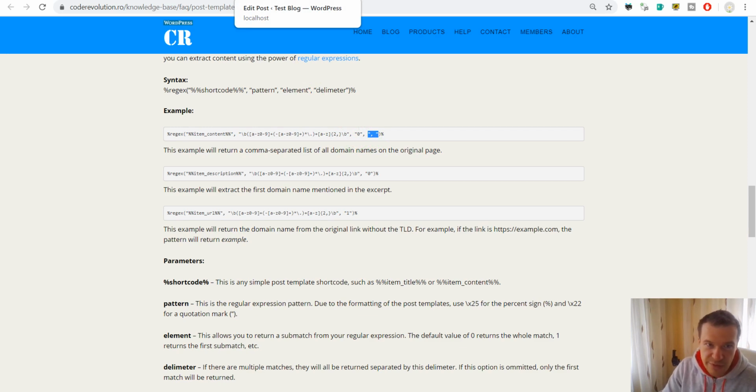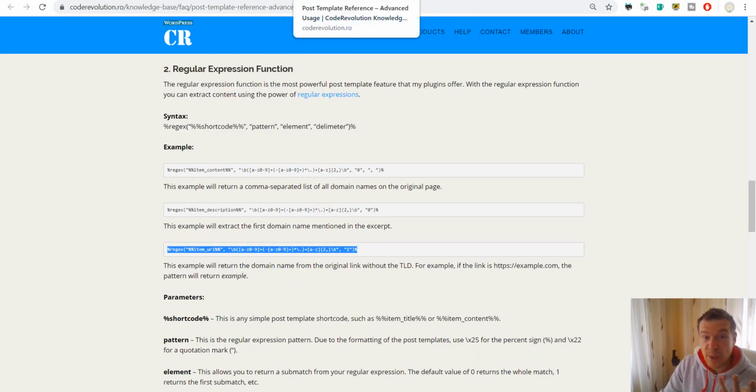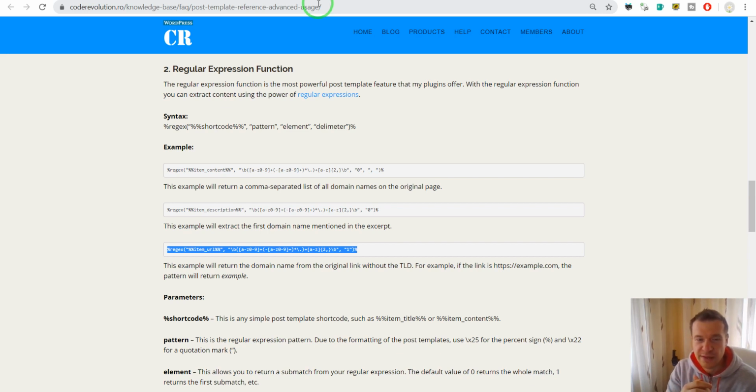expected to be returned. I know that this might be a bit complicated, especially if you don't know regex, but I strongly encourage you to learn regex because it is the most powerful thing to know when parsing text. And I will link in this video's description everything that you need for this.